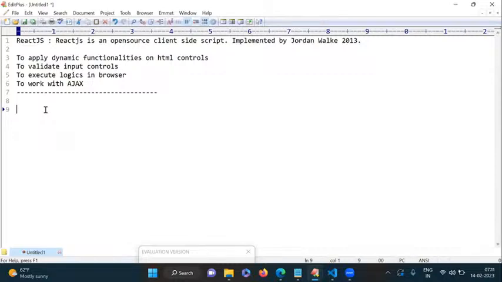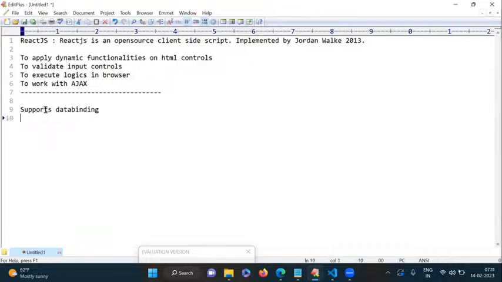See, the features of React.js also discussed. Okay, just overview. I'm re-explaining this concept just for brush up. I told you it supports data binding concept. We can easily bind a variable with HTML controls. So this binding is nothing but the linking between the variable and HTML controls.